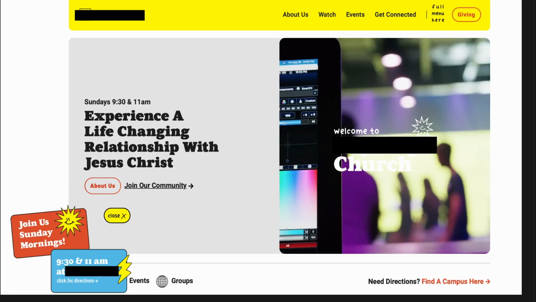Here's another one, and I'm not going to say the name of this church because this is one of my negative examples. Here, I'm not quite sure what to look at first. We have all sorts of colors. We have bright yellow, we have purple, we have orange, we have blue, and we have clip art strewn throughout here. We have a bunch of different types of fonts, some very childlike with this welcome to or full menu here.